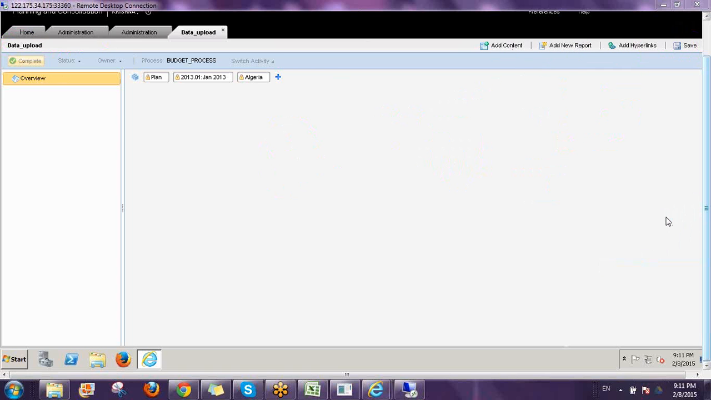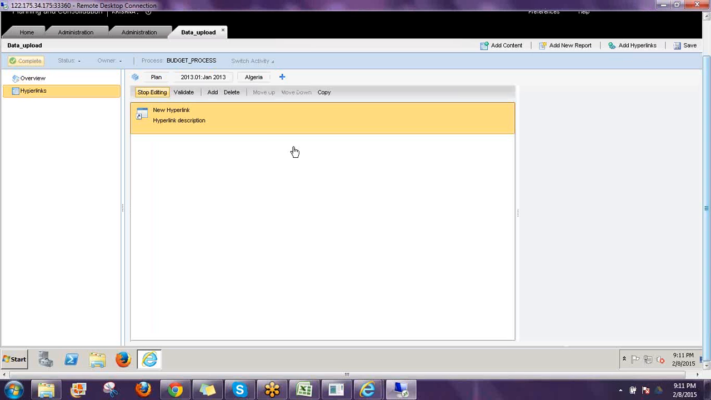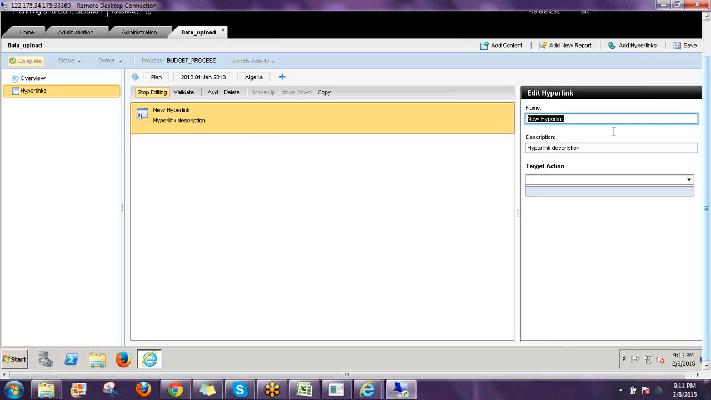So for this particular step, data load, we are using Excel. So that is why we use add hyperlinks. Give the hyperlink name which will be displayed to the user. Data upload.